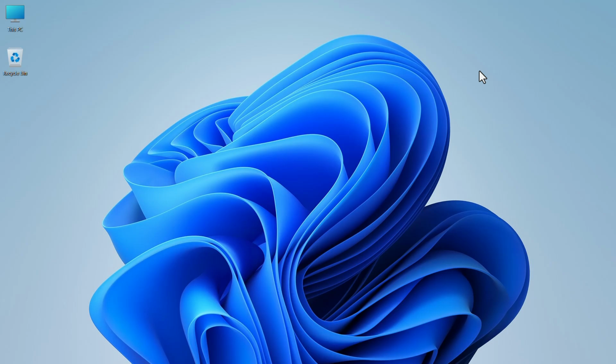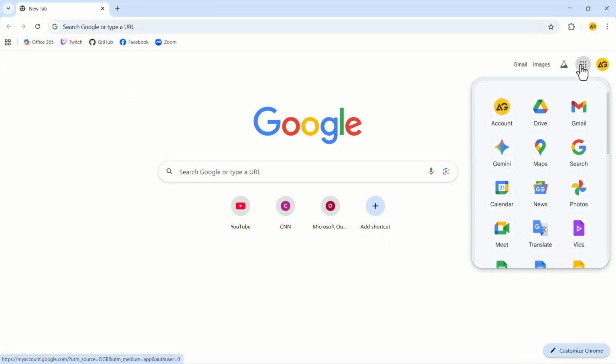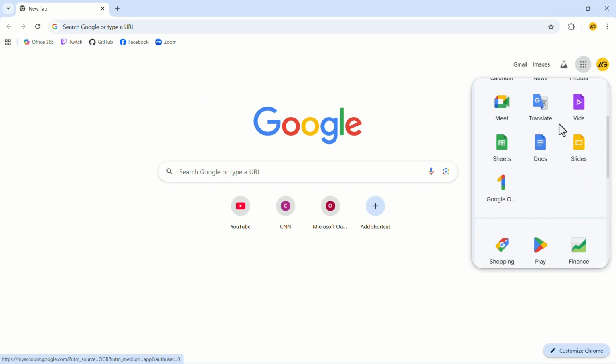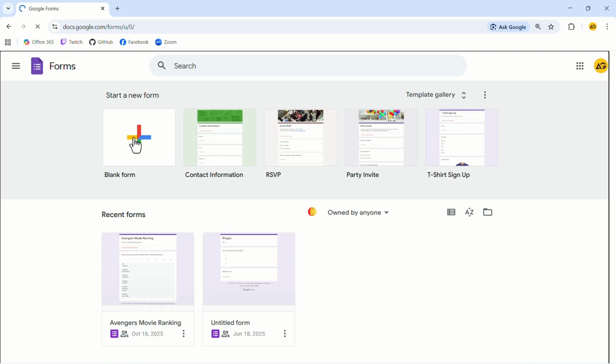In this video, I'm going to show you how to add payment option in Google Forms. Let's launch the Google Chrome web browser. In the top right corner, click on the grid icon. In the drop-down menu, scroll down and click on Forms. Let's open a blank form.